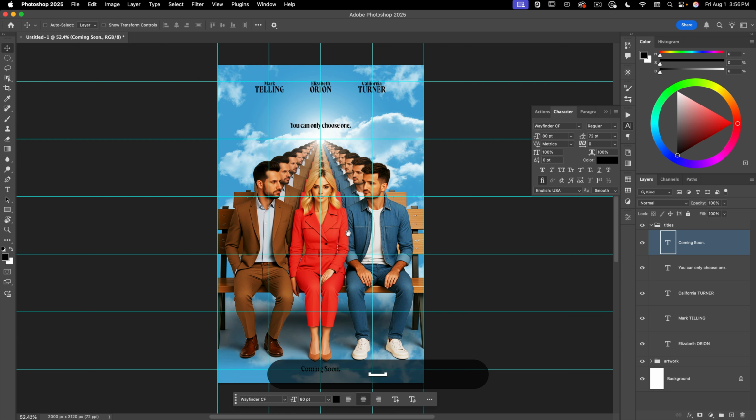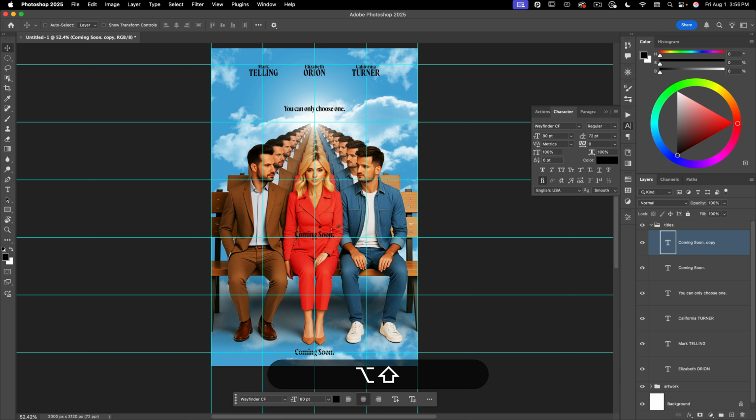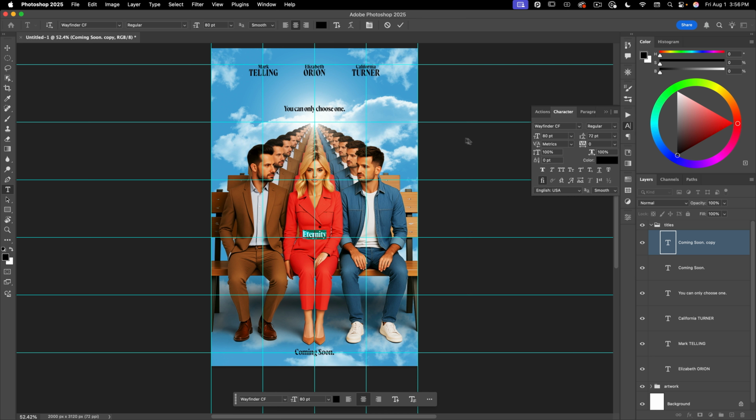Okay, and then the last one is our big eternity title. So hold down Option again, just drag this up. And here we'll type in eternity. I'm going to Command A to select all of it. I'm going to change this to really large. It's going to be 500 pixels.